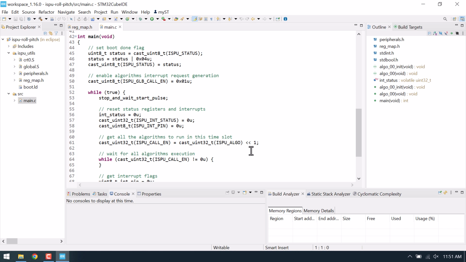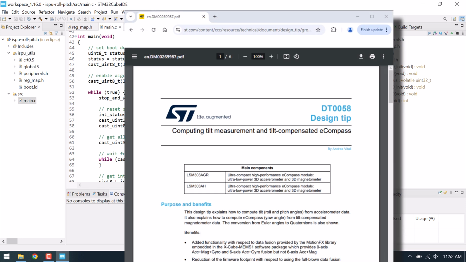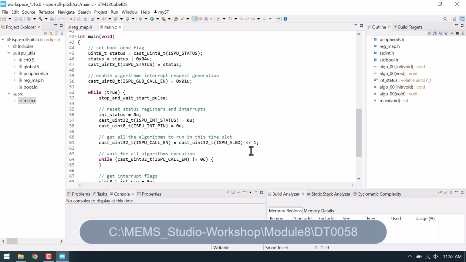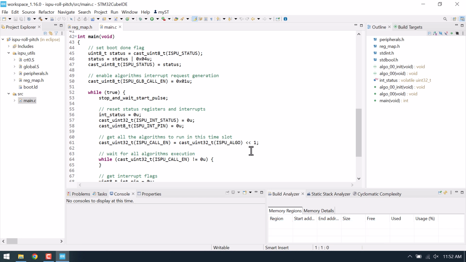ST provides a number of design tip documents on st.com. One of these explains how to compute tilt measurements from accelerometer data. You can find this document by searching for DT0058 on ST's website. We'll use the information from that document to implement our roll and pitch demo. A copy of the document, as well as source code for the calculations, is provided in the folder c:\mems_studio-workshop\module8\DT0058. Let's open the source code file, which we will use to implement our roll pitch algorithm on the ISPU.